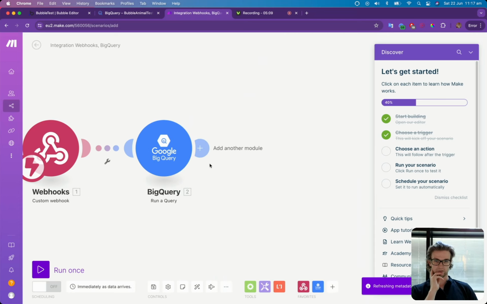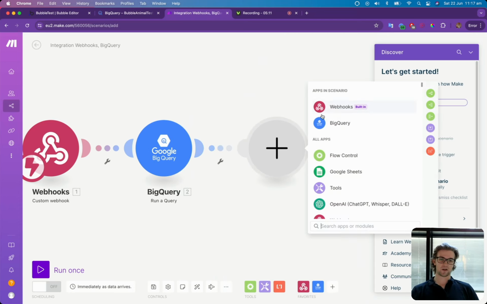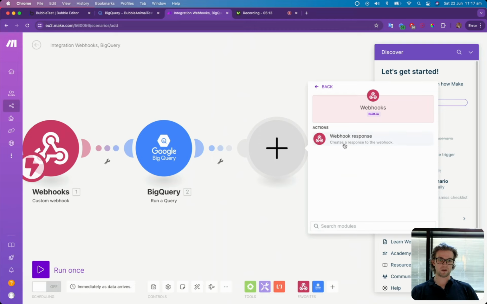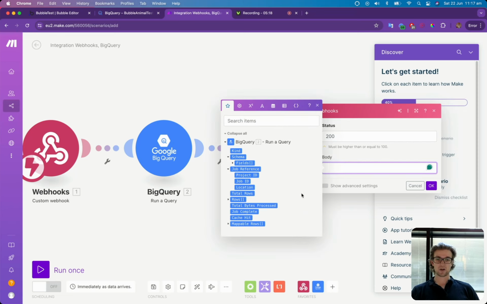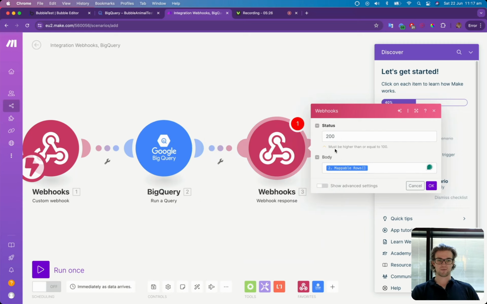Okay, and then we're going to very simply have another webhook, and we're going to have a response. Now, I don't think at this stage we're going to get... we are. We see mappable rows. That's what we want. Sometimes you have to run the query once through before you see mappable rows, but it looks like we've got it here. So in the body, I'm just going to return mappable rows.